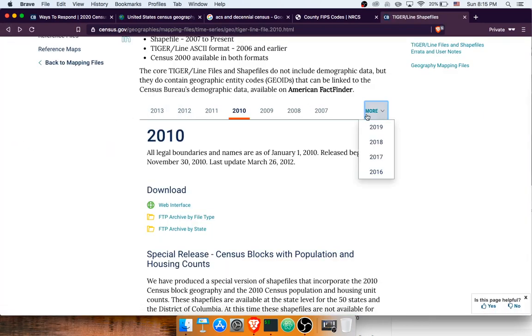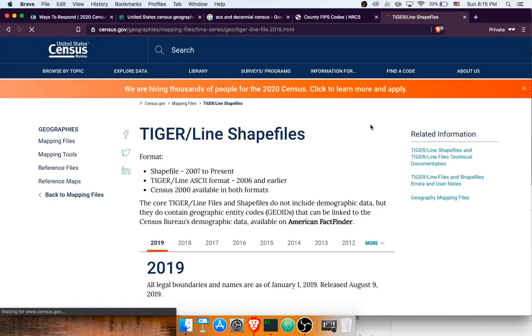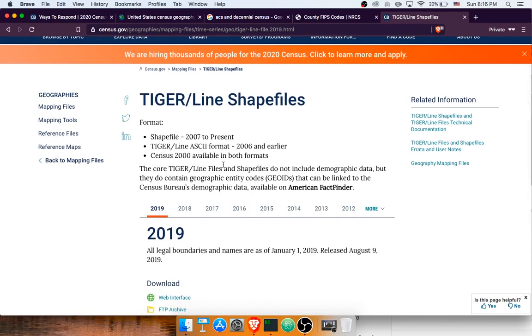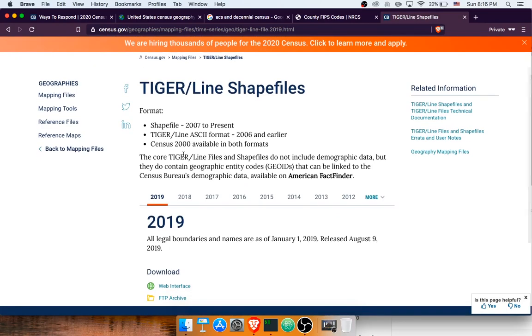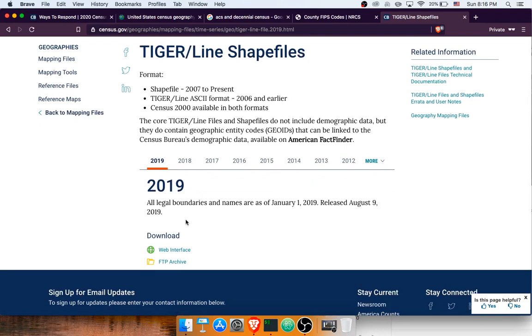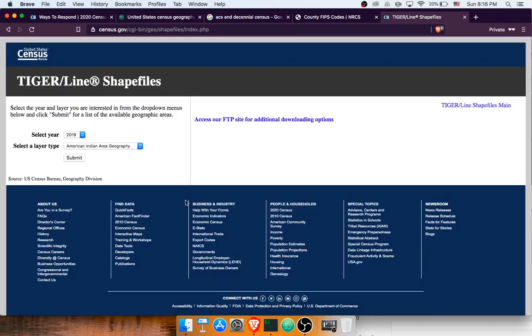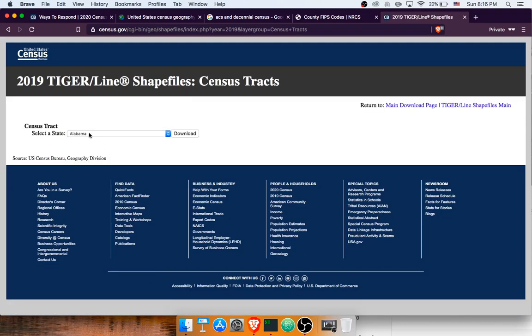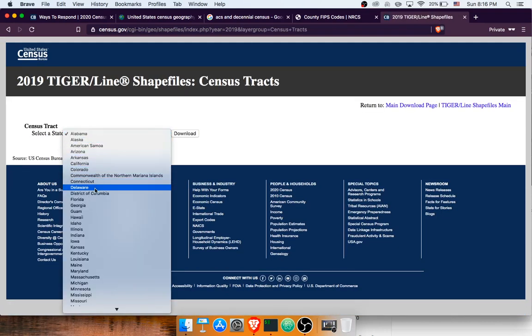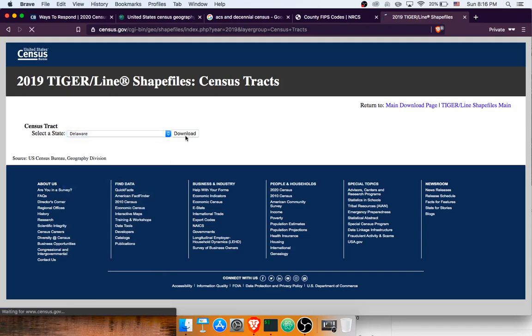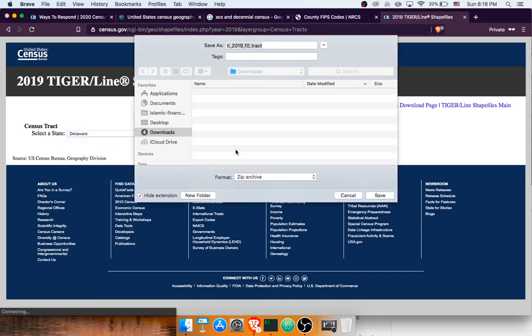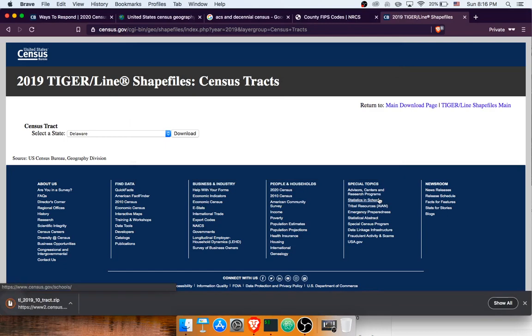If you want the very most recent information, right now they have 2019. Hopefully by the end of the year we'll have a lot of information from the new 2020 census. These would match if you had the American Community Survey data. You might want to get census tracts and have the most recent ones possible. Just select your state, click download, and you'll have a shapefile.